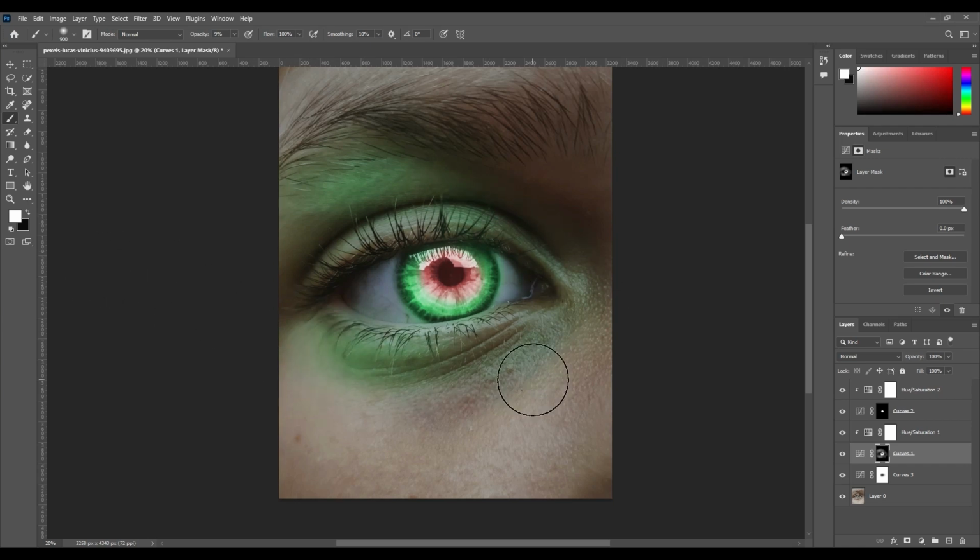And after that I'm going to use the Camera Raw filter for some retouching and extra glow. After that you can see the difference. Here is the before and here is the after.